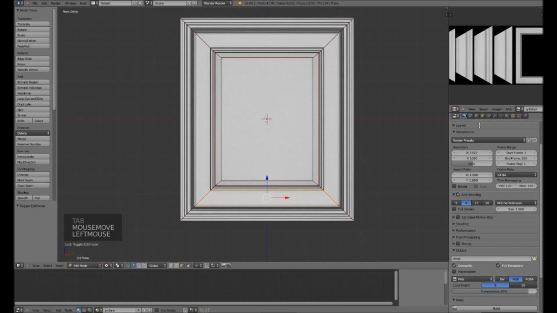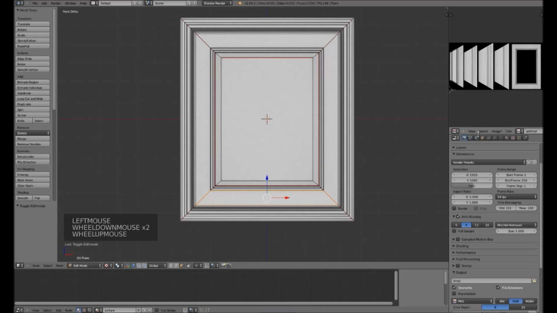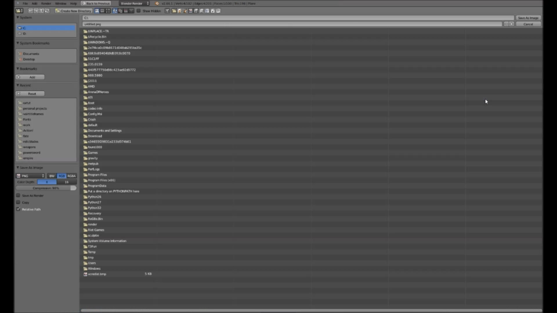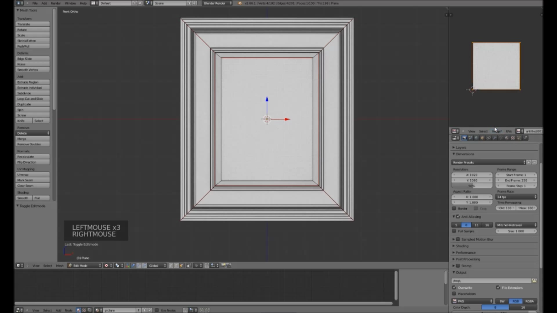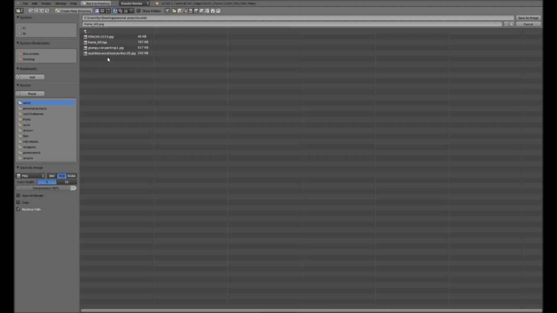Let's bring this down so we can see the UVs a little better. I'm going to image, save it as image, frame underscore AO, so I know what it is. I'm going to do this in a Targa format because I like Targa. And then on here, image, save as image, ja.ao, once again in the Targa format.